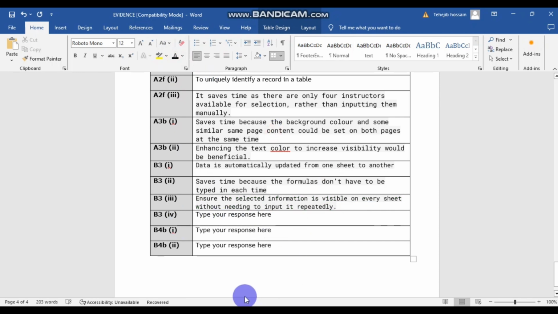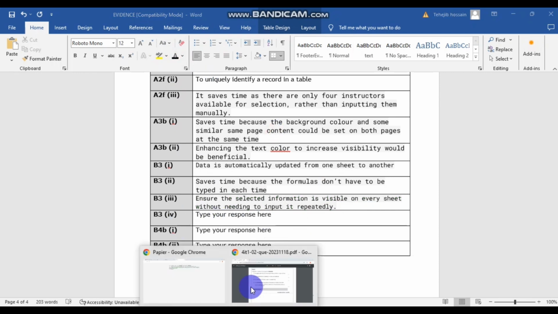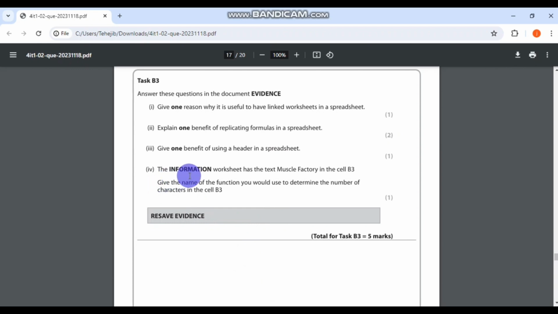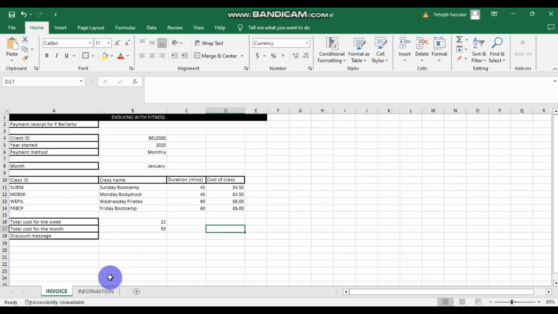Then B34, they're saying the information worksheet has the text muscles factory in the cell B3. Give the name of the function you would use to determine the number of characters. So if you want to get the number of characters, just save this. This one is the payment formula.